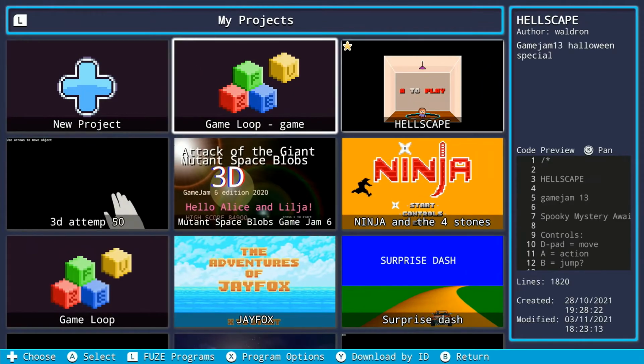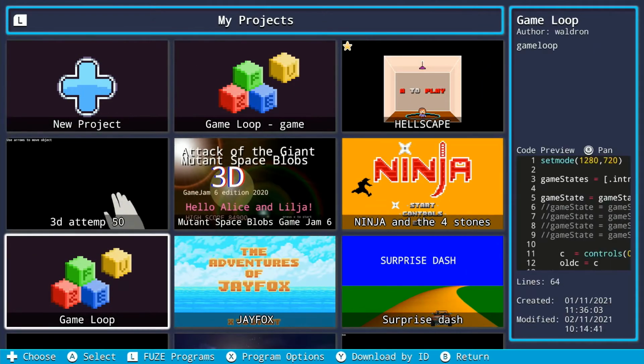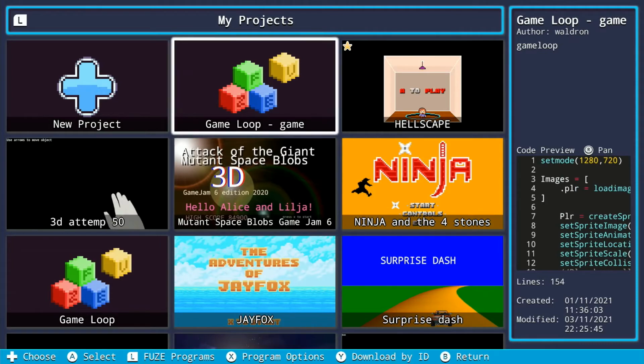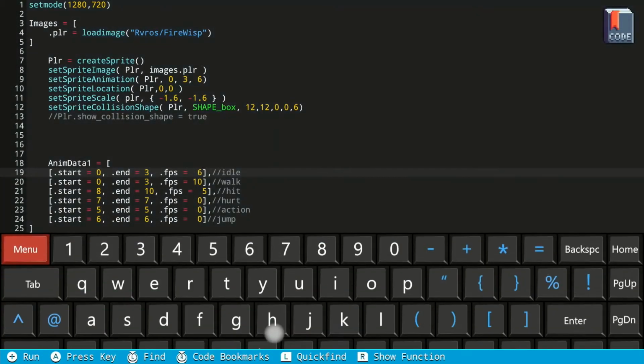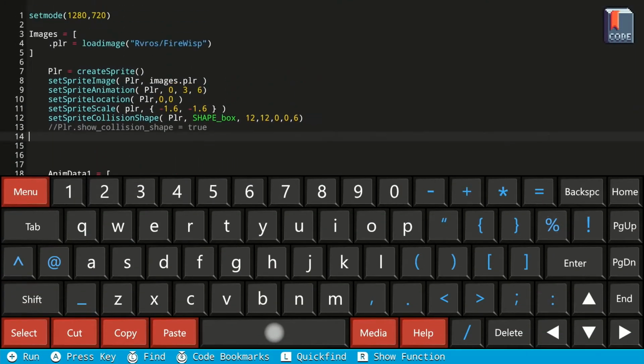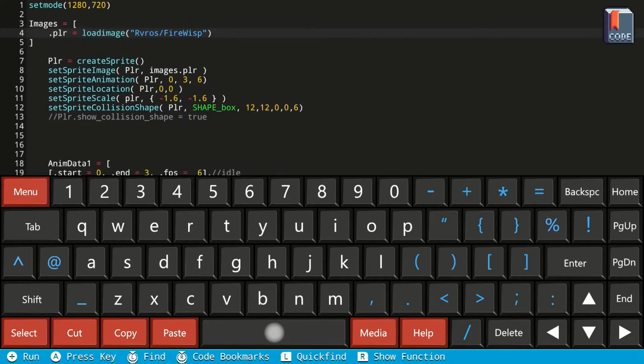So I'm going to continue with the game loop, but I'm going to write a small game just to help demonstrate how it works. And also I'm going to cover a few other little things. So in this one I've added an image.